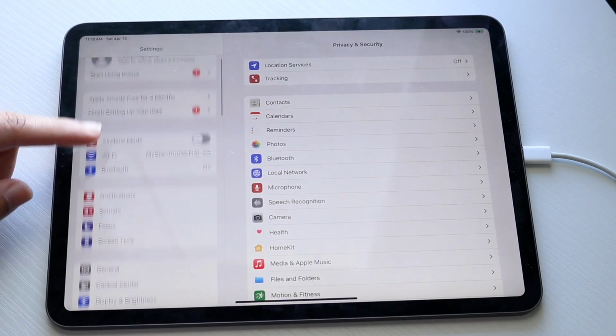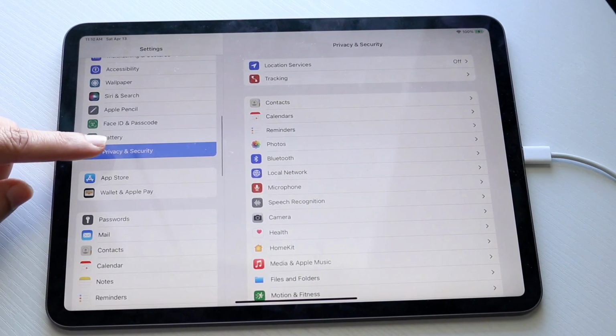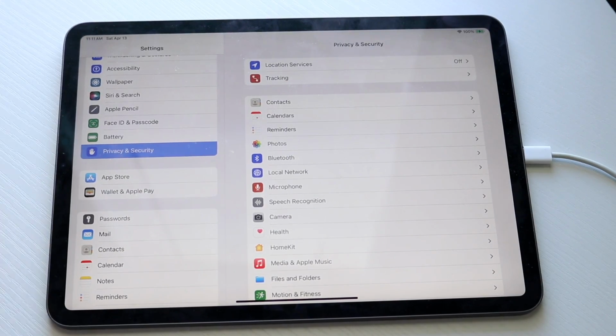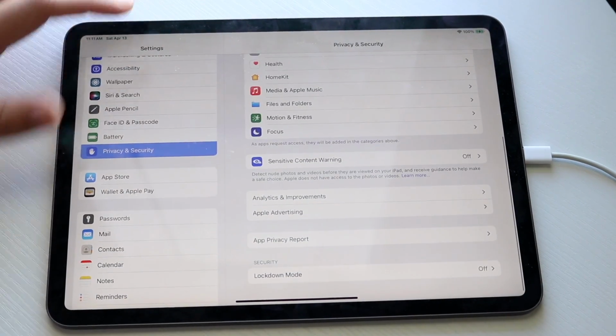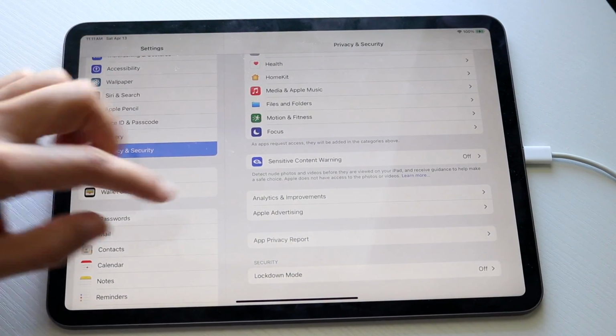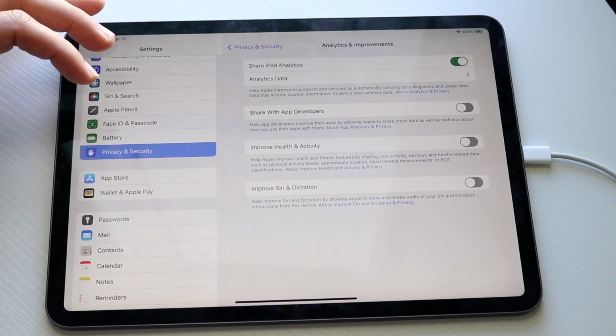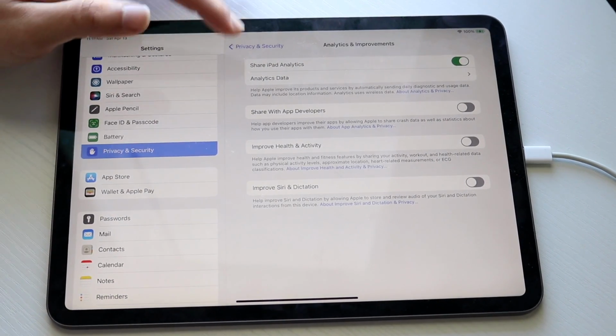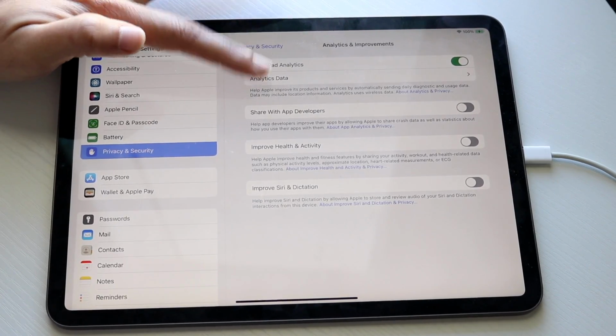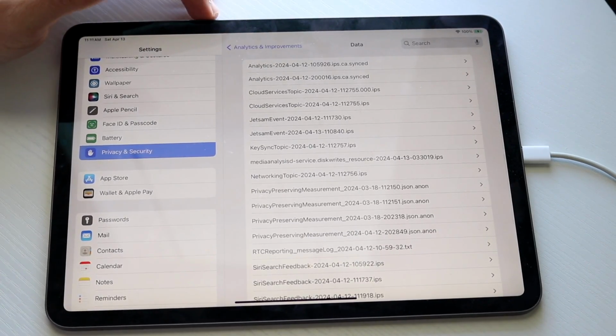You'll come right into here. What you're then going to want to do is click on Privacy and Security, which is right here. And then scroll down in your Privacy and Security portion, and click on Analytics and Improvement. So tap right there. And then when you come into this next page, click on Analytics Data. So tap on Analytics Data right there.